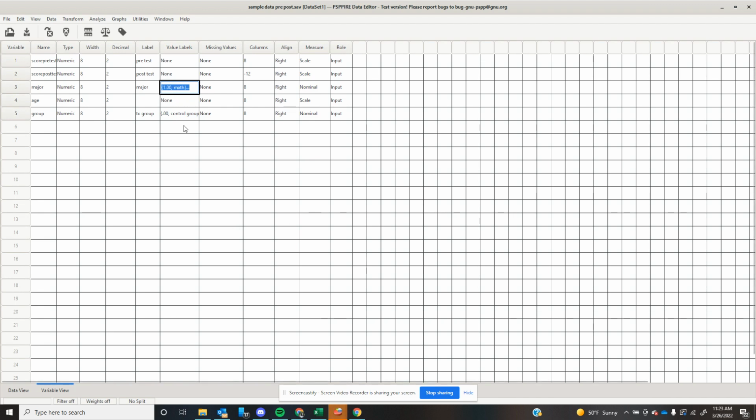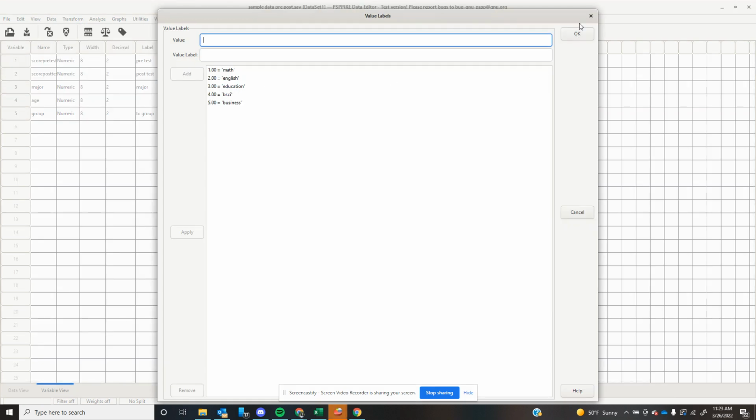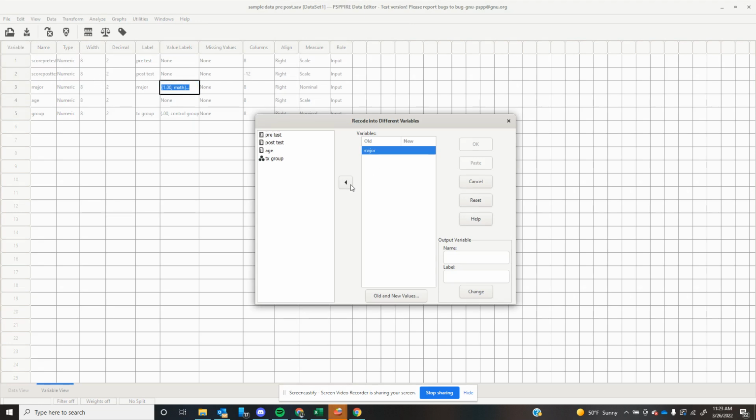So remember earlier, way back at the beginning of the semester, I showed you how to use this transform function. We're going to do this again. So let's click on here and we're going to verify we coded education as 3. Let's say we're going to recode it into a new variable. We're going to tell it our old variable was major. We want to rename our new variable education or not. Let's just be very simple with this, education or not.